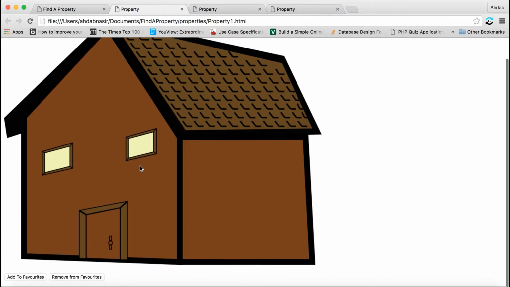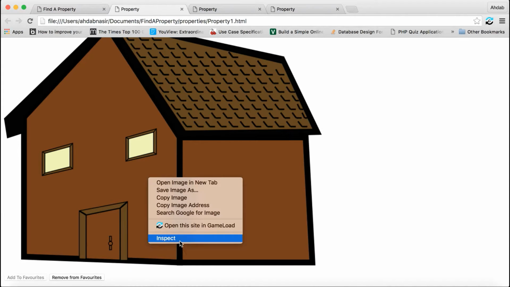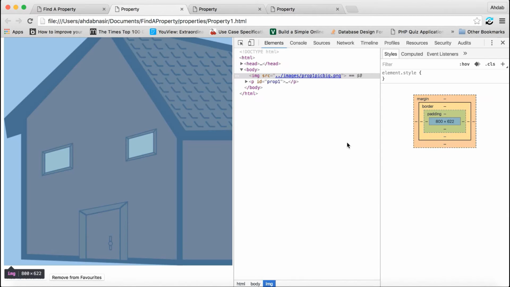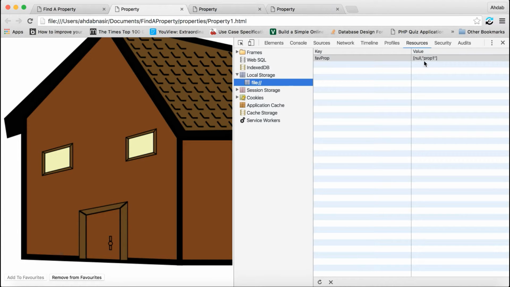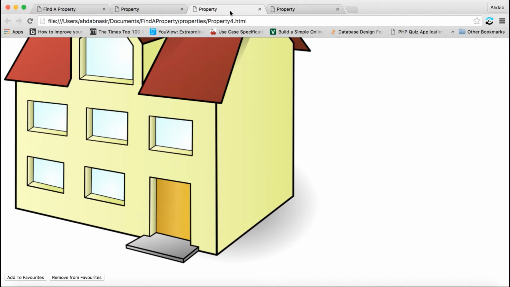Now I'm going to click on add to favorites. As you can see, when I click on add to favorites, the button is now disabled. If I go to inspect element, resources and local storage, you can see here that property 1 is inside the local storage, and this property is property 1. I'll close this and go to my next property.